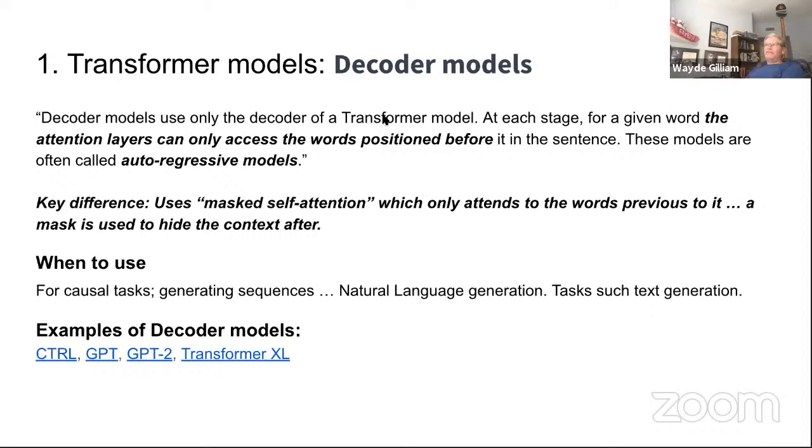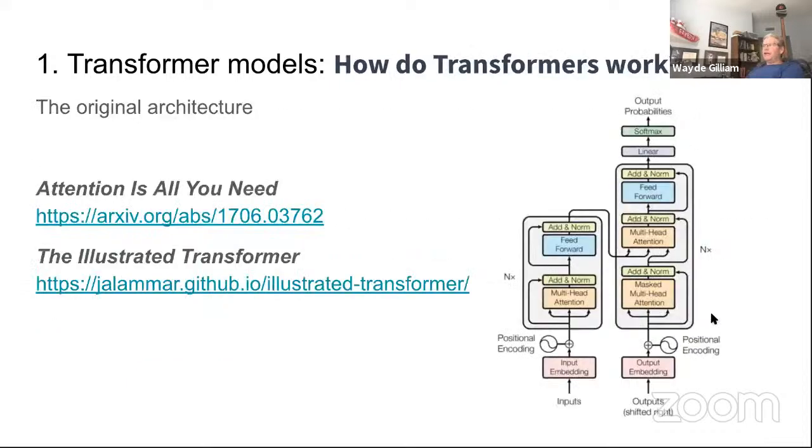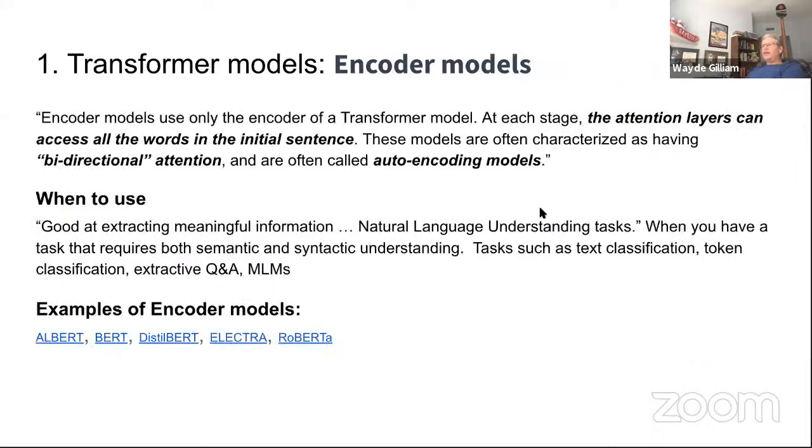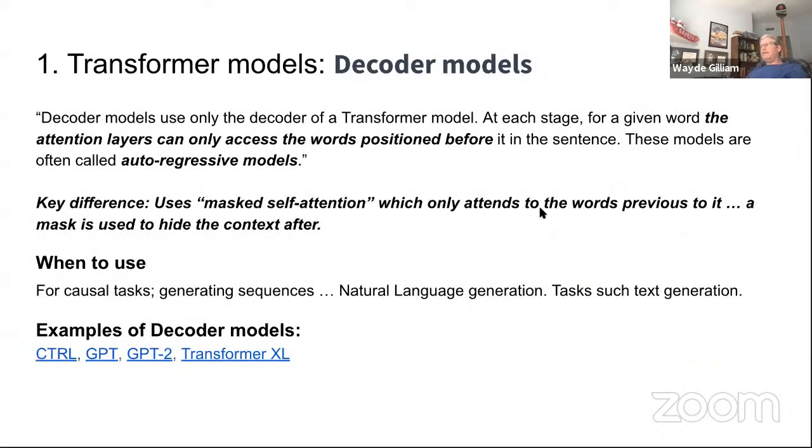Decoder models, again, which is this part right here, focus on text generation. So if you're looking to do something like generating dynamic text, there are decoder only models you might want to pay attention to. Probably the most famous are GPT and GPT-2.